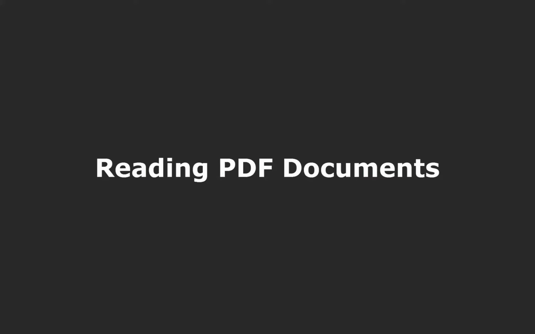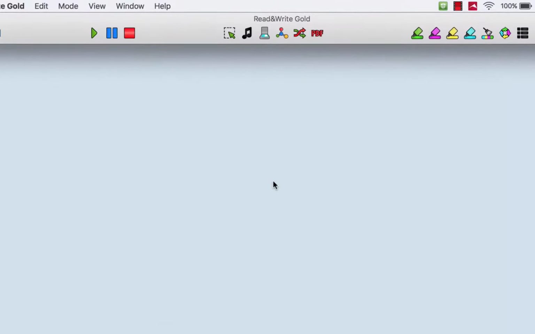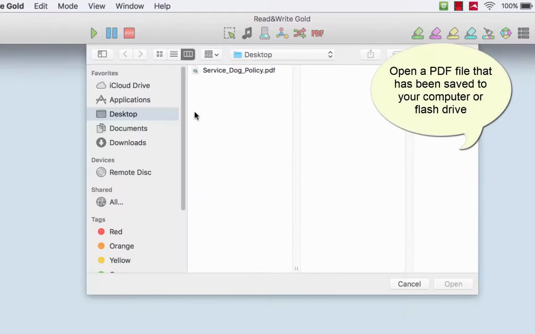Read and Write can also read text aloud from PDF files. To read a PDF document, you must first save the PDF file to your computer. That is, you cannot read a PDF document that opens within a browser. To read a PDF document, select the PDF icon from the Read and Write toolbar. The open dialog box will be displayed. Navigate to the location of the PDF file that you would like to read and select Open.